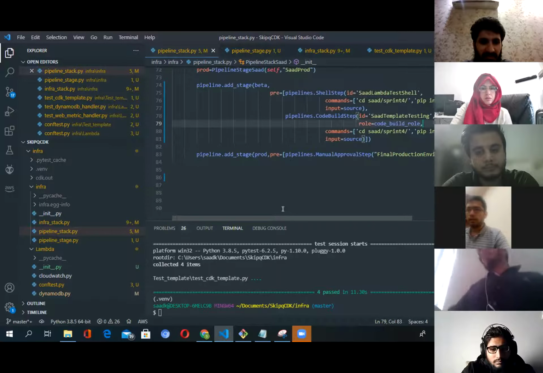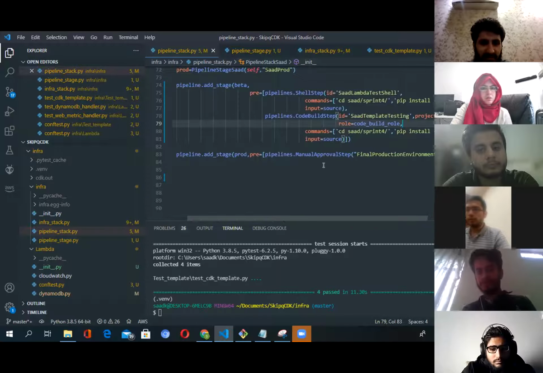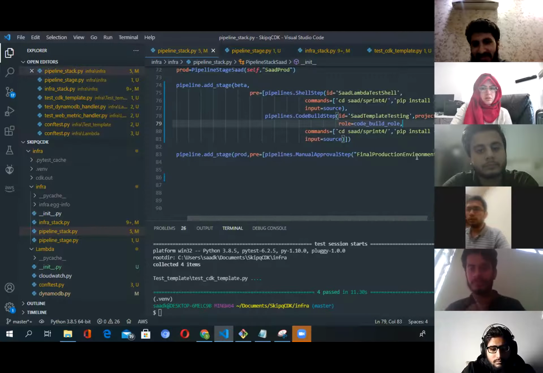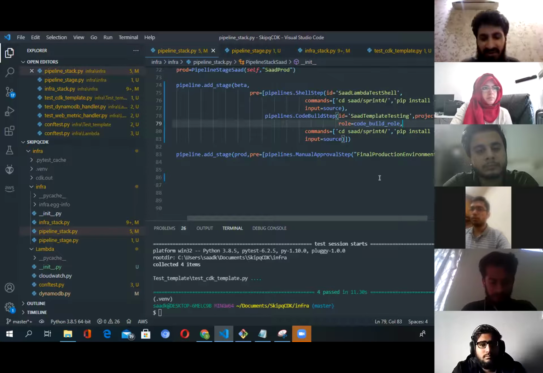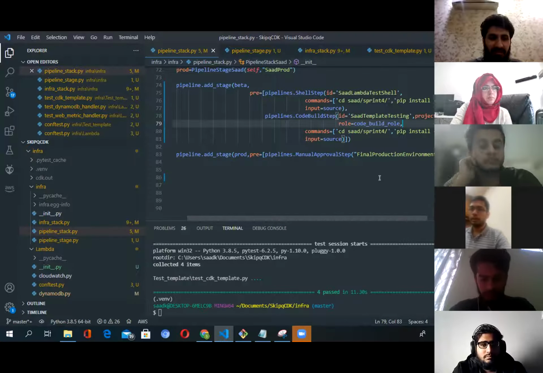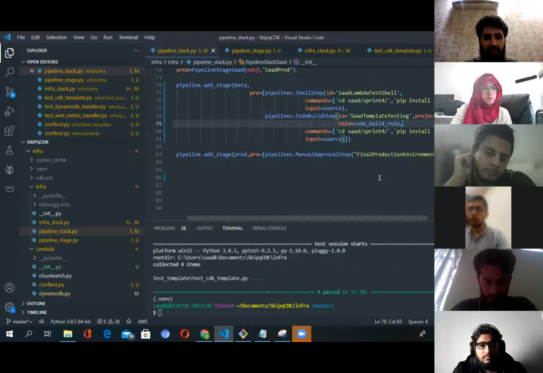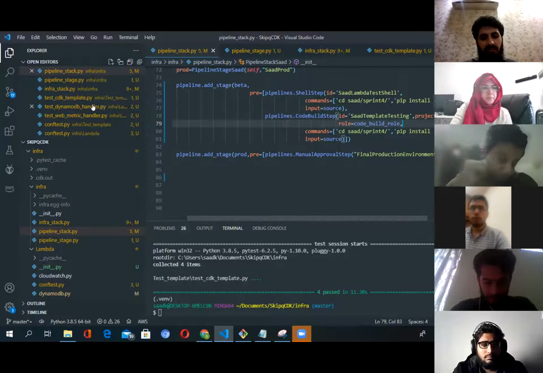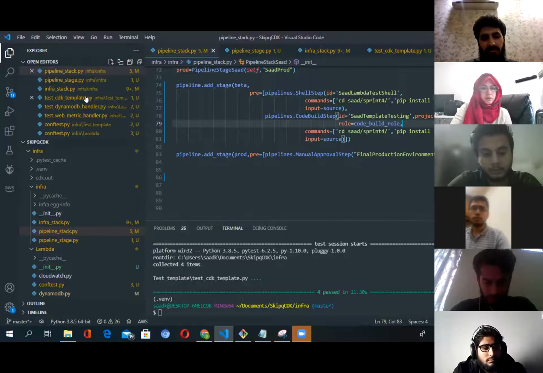Then I added another final state, which is my prod state, and I simply added a manual approval step over here. So unless I approve, it won't move. It won't update that stack if it's already present, or create a new one. Now moving forward, I'll show you the tests.